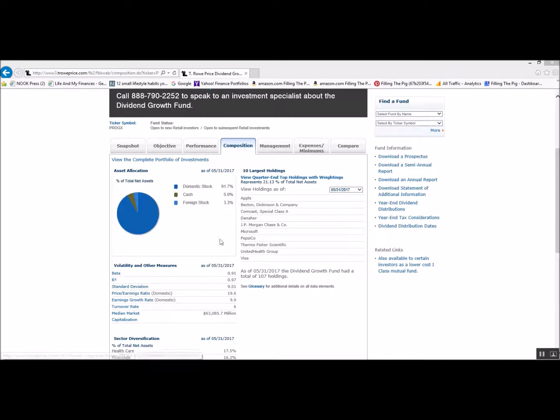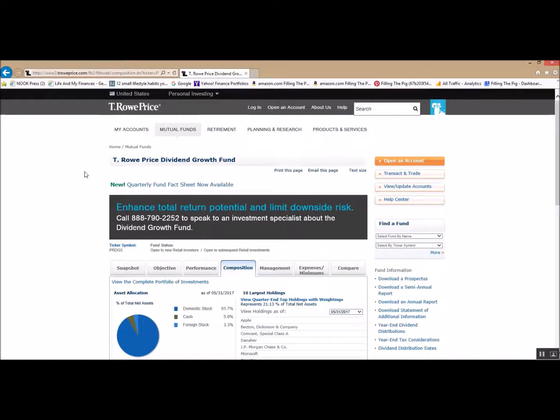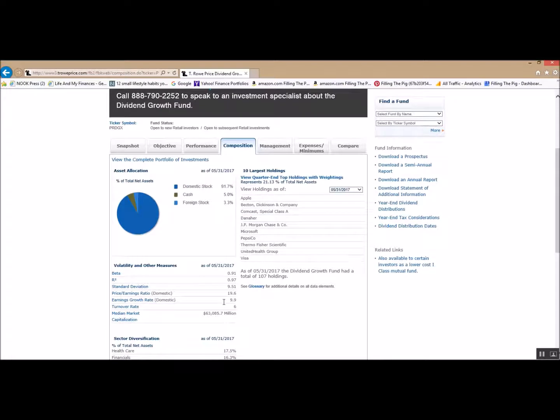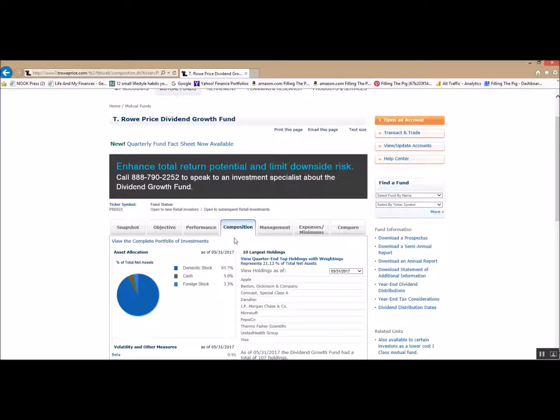There's a wealth of information at the T. Rowe Price website where you can get additional information on a number of different mutual funds. And as discussed before, whether it's Vanguard, Fidelity, or any other company, if they have a mutual fund that they're offering, typically they're going to provide some type of summary information like this, and then allow you to dig deeper into the mutual fund before you invest in it.